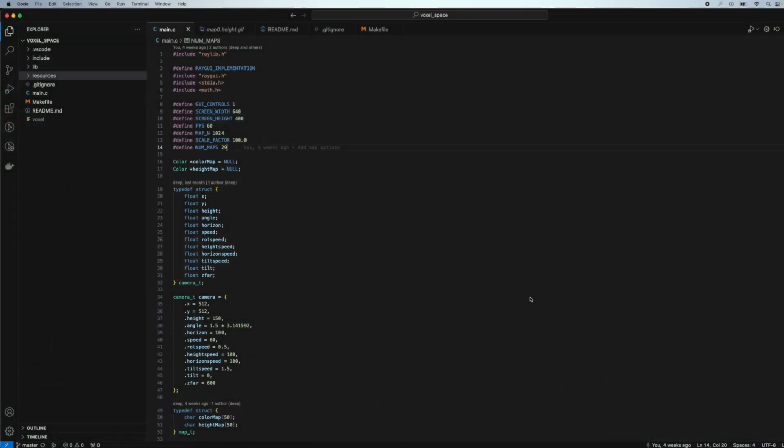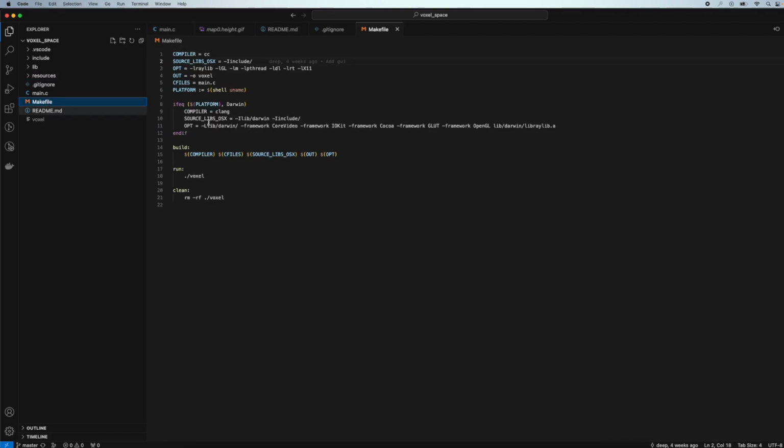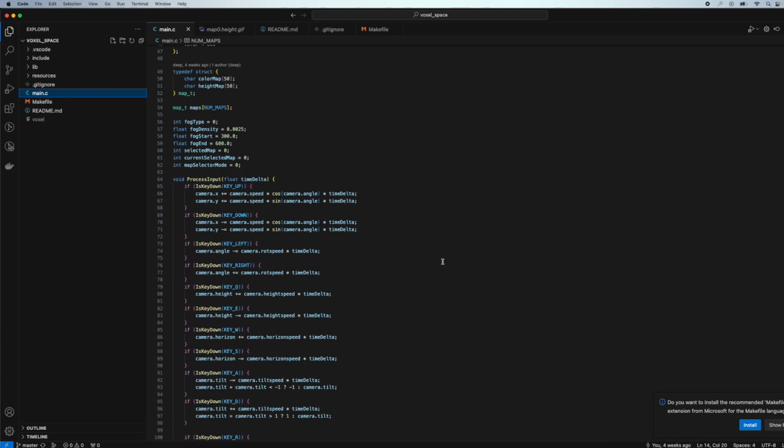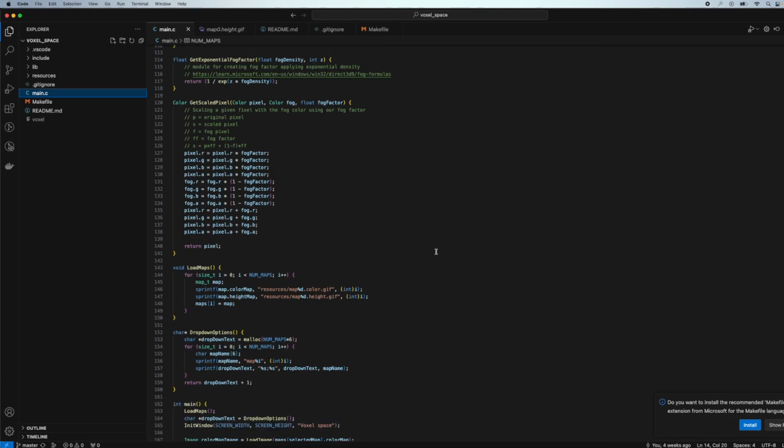Let's have a look at the code, the Voxel Space implementation. We have a common make file which works on both macOS as well as Linux. I have tested it on both Ubuntu and macOS. Right now I'm on macOS. You can have a look at this make file. I'll link to the entire code repository below this video. Let's head back to the main.c, which has the entire code for Voxel Space.